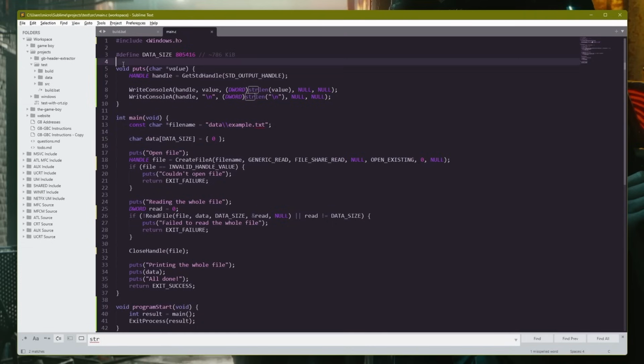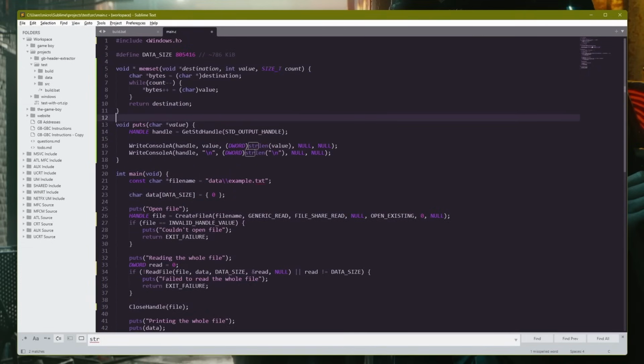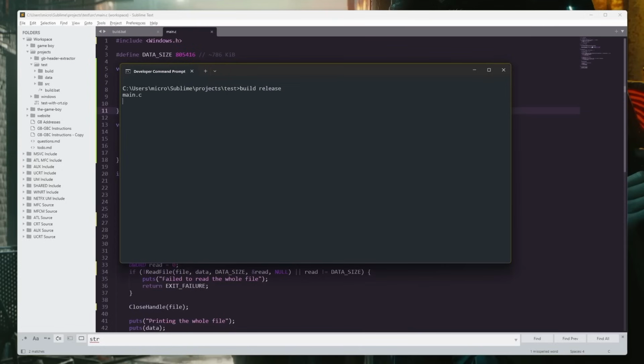And because memset is a C library function, I need to provide my own implementation for that as well. Now I'm just going to copy paste an implementation in here right now, but it is fairly simple. It just basically has a destination, and then we loop over the amount of count that we specified, and then set each byte of however many counts we have to the value that is specified. So if I go ahead and build this now, you see that I get another error that memset is actually an intrinsic function and cannot be defined.